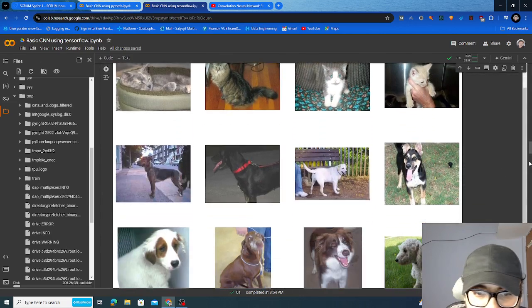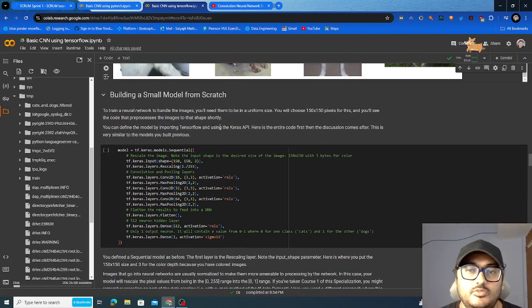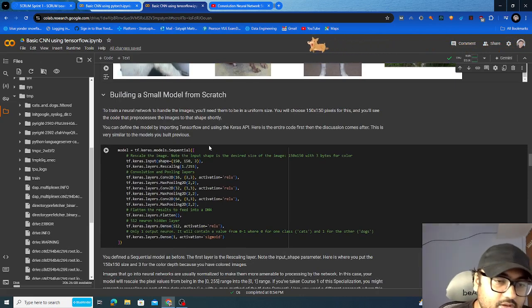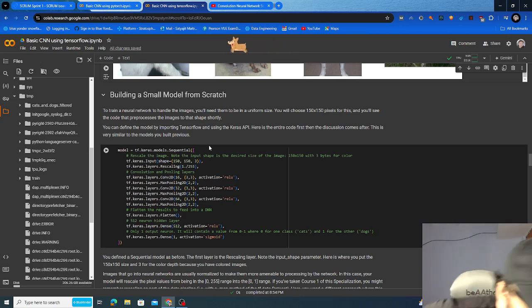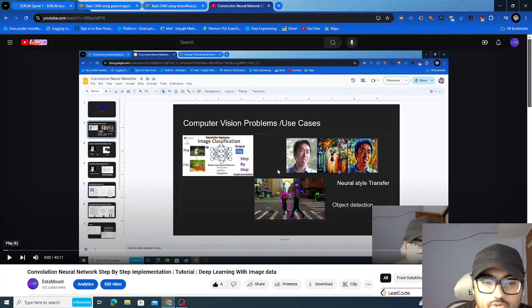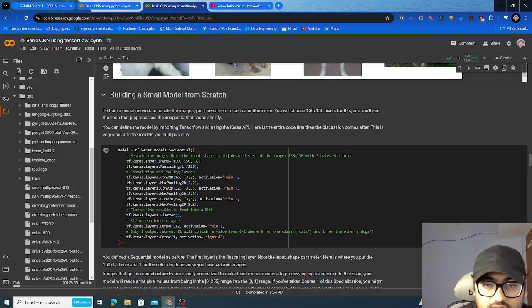So now let's move ahead and build the small model from scratch. I hope everyone knows what CNN is, the basic understanding of convolution and why you require convolution. If you are not aware of this, you can go and watch this tutorial where I have explained step by step the convolutional neural net and how to implement it, all those low level details that you rarely will use unless you are building something interesting from scratch.